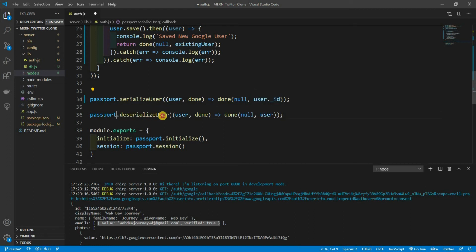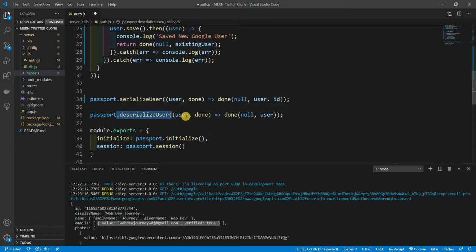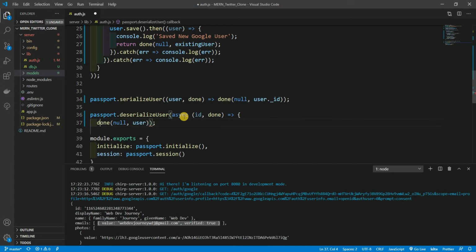Now, for deserialize user, this is going to be different. Instead of user, obviously we're getting an ID back, and I'm going to make this async, and then I'm going to have this wrapped in curly braces.